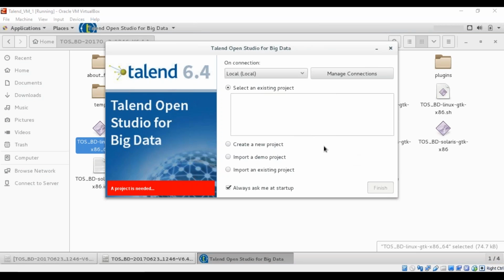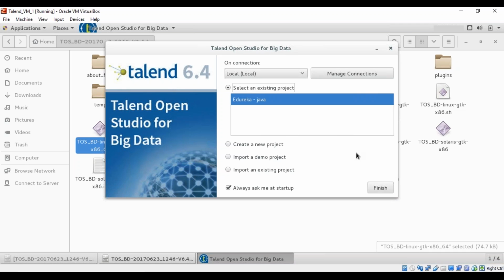We will get a welcome page like how we are seeing, where we'll have to create a project to proceed. So now we'll create a project by clicking on the create a new project option and then provide a valid name. Let's call it Edureka and hit create. So it creates a new project in Talend Open Studio for Big Data. Once it is created, we'll have to select the project and say finish. And that opens up the Talend Open Studio for Big Data for your development. So I'll just click on finish.